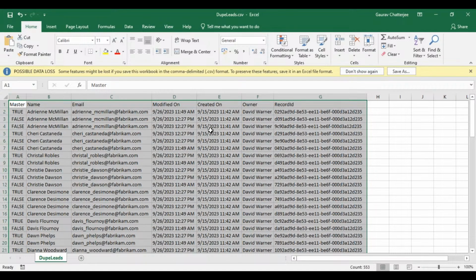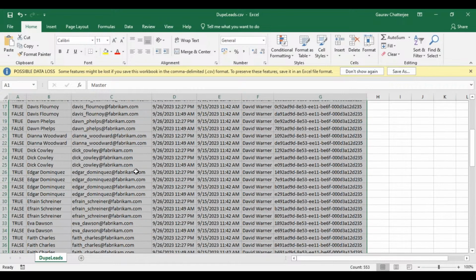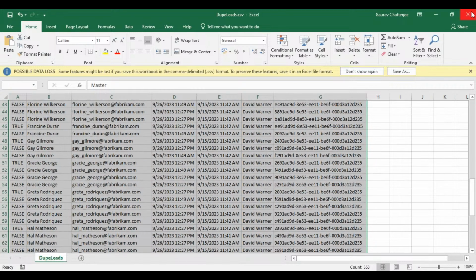So I've expanded all the columns. Here, everything as you saw in the interface, similarly, everything is sorted as per the master and their subordinates over here. And you can further review the duplicates identified through our tool in this Excel.